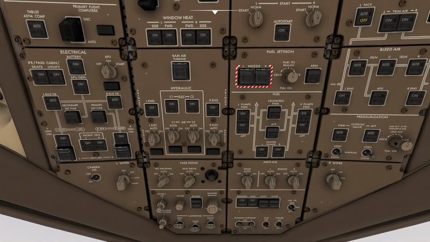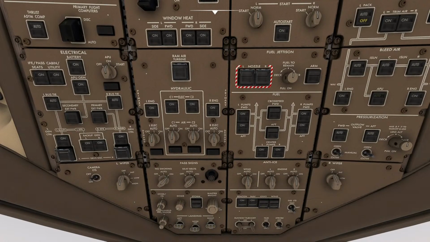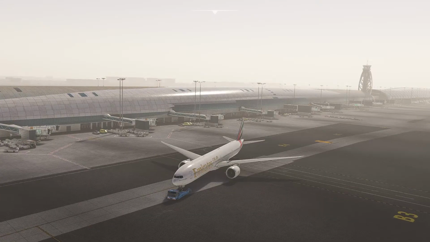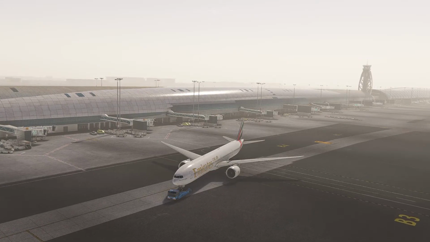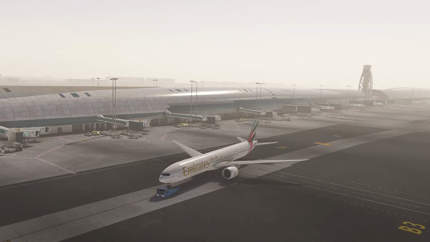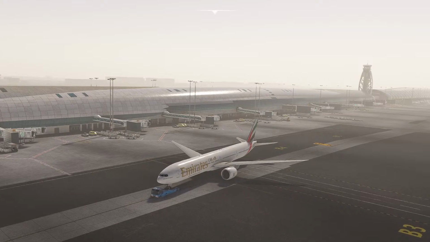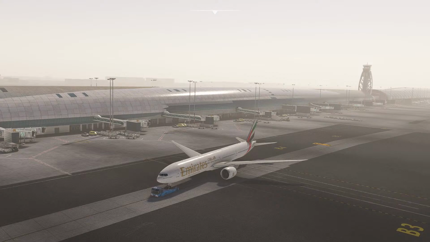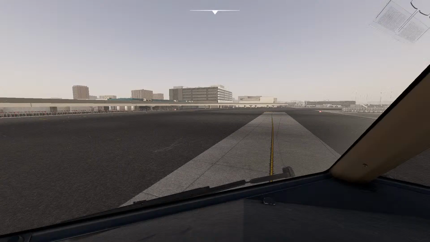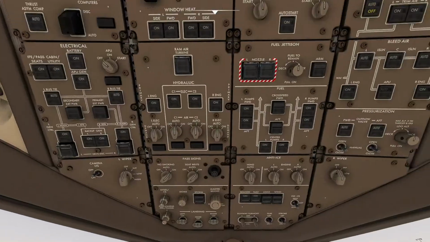So both engines are running. Can get rid of the APU, and let's wait for us to align properly. Okay, pushback completed. Please set your parking brake. That's pretty much enough. Parking brake set. Parking brake set. Lowering aircraft.